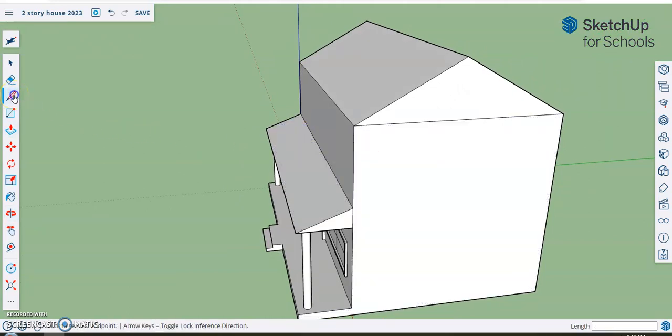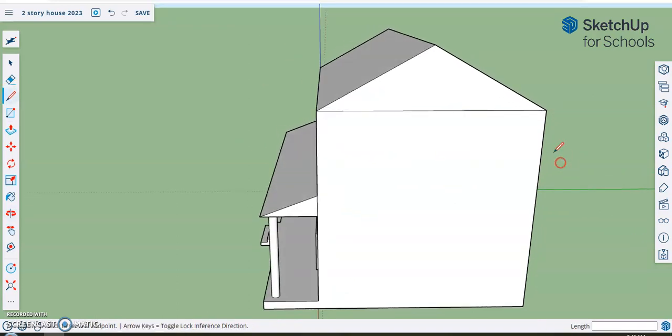Select your line tool. And now I'm going to look at this side of the house. And I don't want to be on the end point. I actually want to be in a little bit on the edge of this line, not too far in. Essentially what we're going to do is make a trim for an overhang for the roof. Let's go about there. I'm going to click and let go.